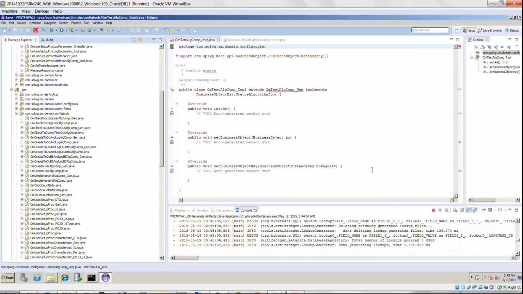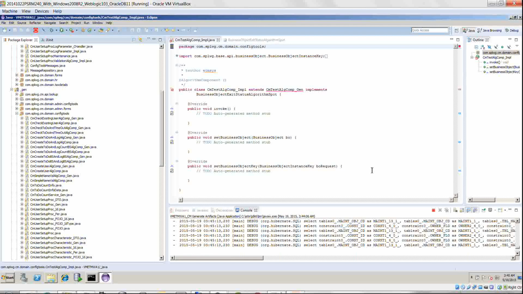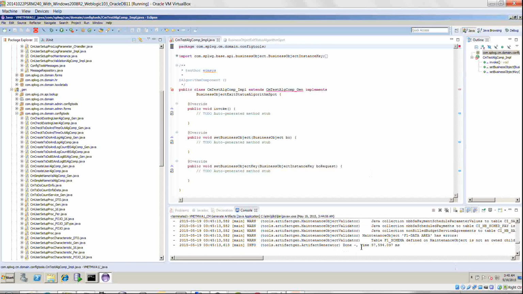It takes a few minutes because it actually looks at all the code and runs all the needed code that needs to be generated. Now it says done, so it's complete.